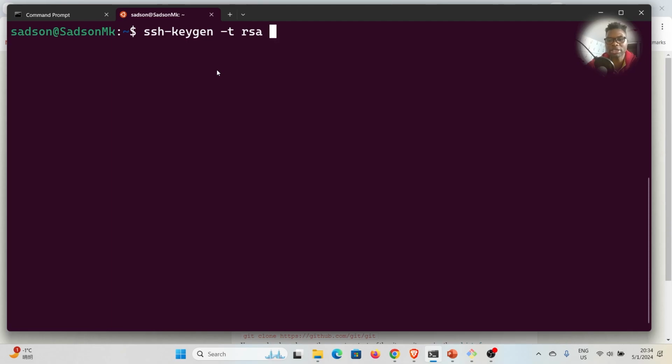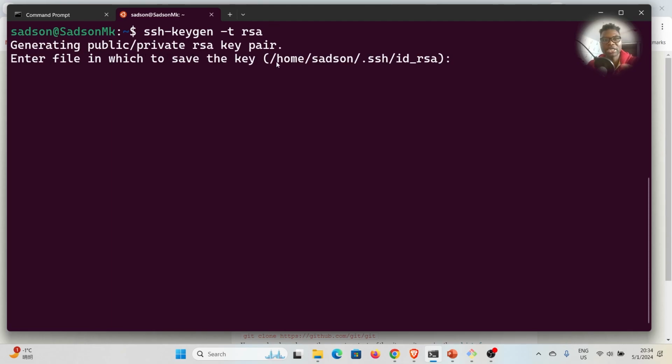Let's run this command. It says generating public private RSA key pair. So 2 keys are going to be generated. Enter file in which to save the key. By default, it's going to be saved in your home directory, .ssh, and this is the name of the key. But I already have this key generated, so I need to change this name. So you can name this key whatever you want, but by default it is ID_RSA. It's good to keep it like this, but if you do have multiple keys, then you want to change the name of this one.